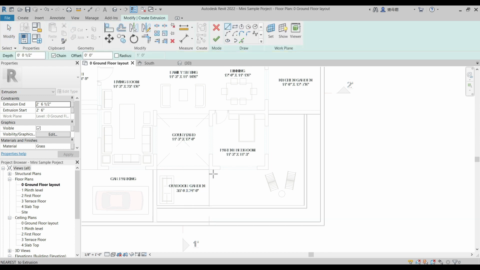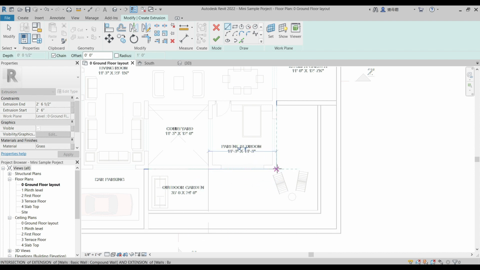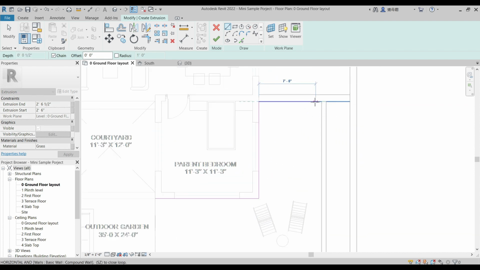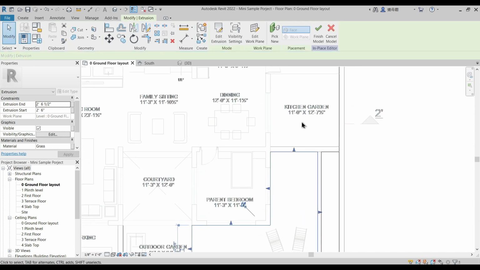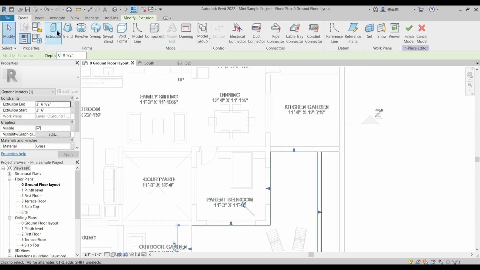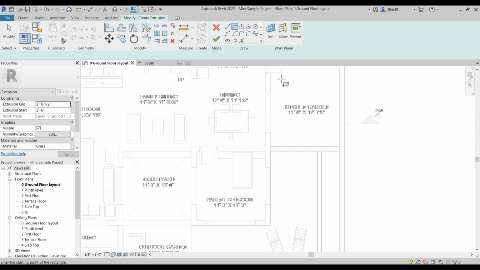So I'll select this and say this to be the same, and also this kitchen garden, that is just a rectangle.